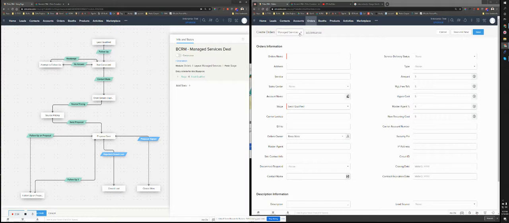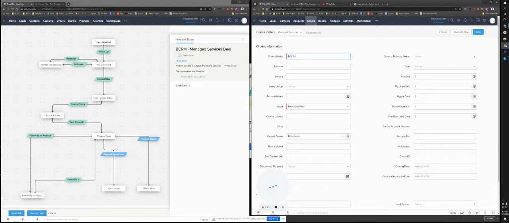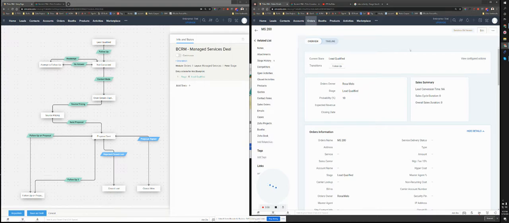So I'm just going to create a new managed services order. Managed services 200. And this is going to start as soon as the first stage is the lead qualified, which is the first stage that when you create a lead, it's going to, by default, be lead qualified, and by default, it's going to initiate that blueprint. So as soon as I save this, I can also select maybe, no, let's not select anything, just save, because I want to collect the information through the process.